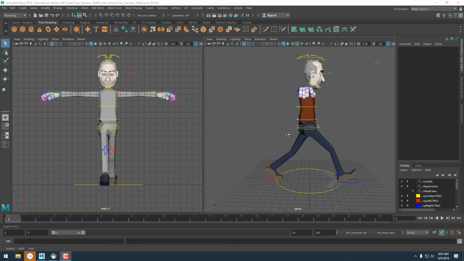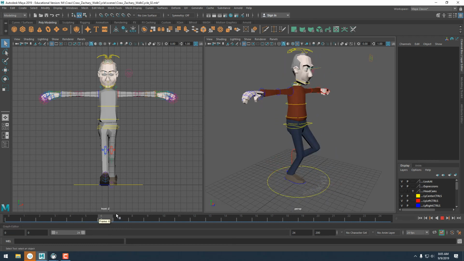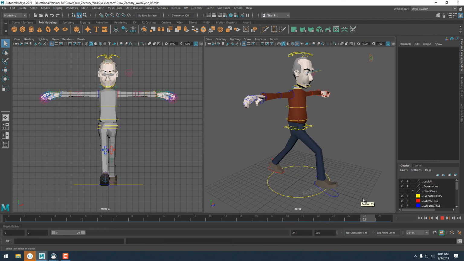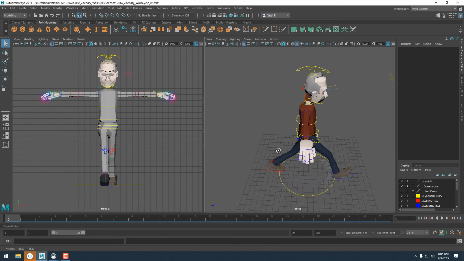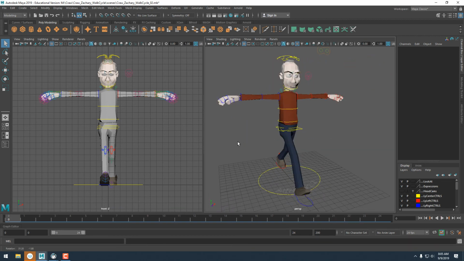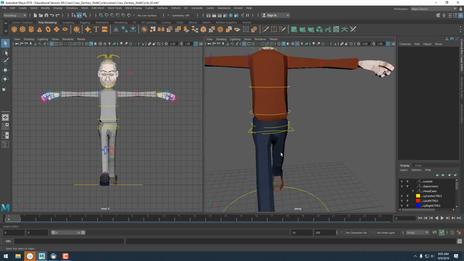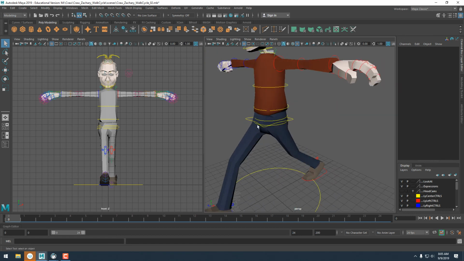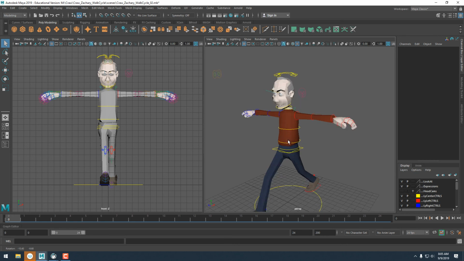Alright, so it looks like last class we left off. I think we just finished the legs and we had an overlap in the feet. And now we're going to again move up the rest of our character's body. So in this case, we're ready to start moving up the spine.